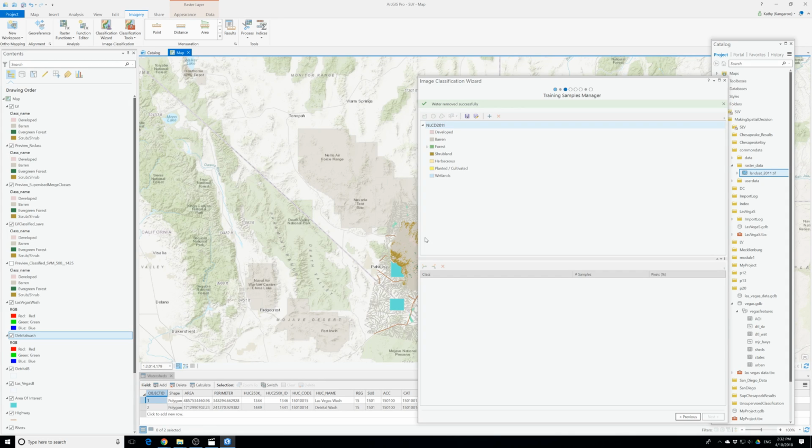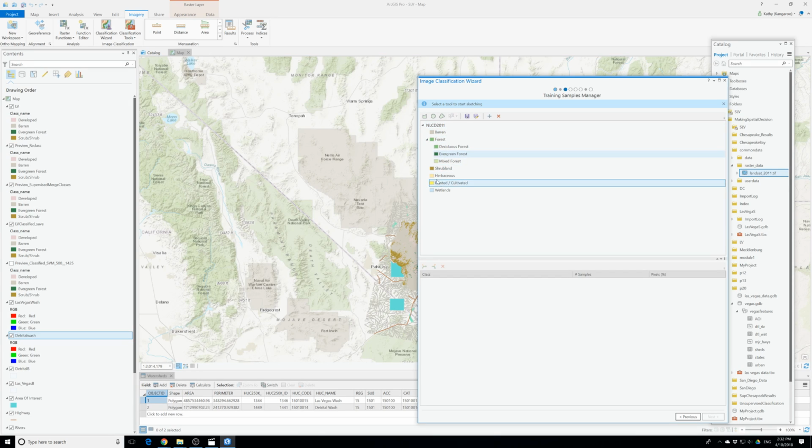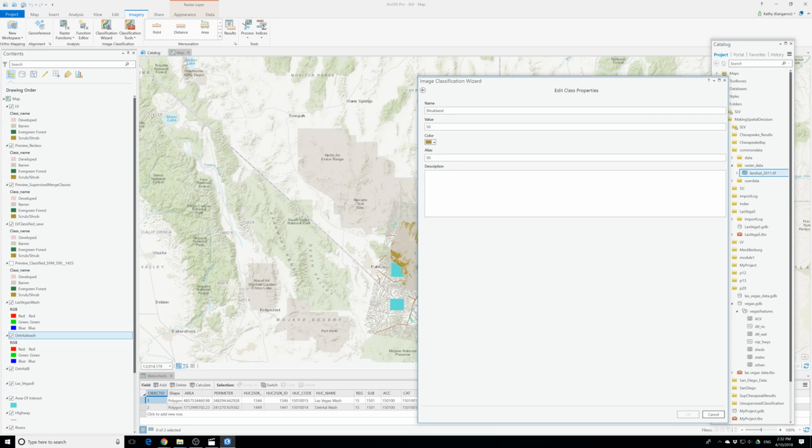So arbitrarily, I think what I'm going to do is get rid of the developed. So I just have a barren, forest, and shrubland, which I will change. So this will be forest, and delete this. Okay, delete this, and delete this. Okay, so for shrubland, I'm going to edit properties so I can change the name. So change the name into scrub and shrub. So scrub and shrub.